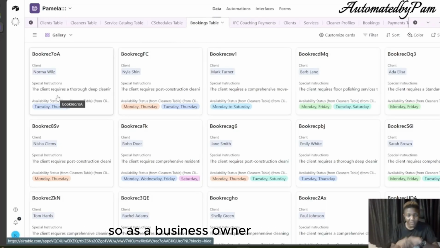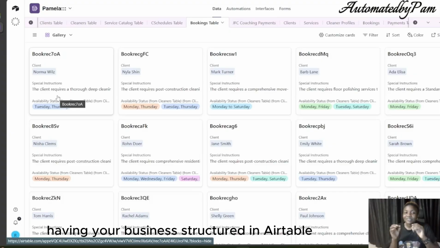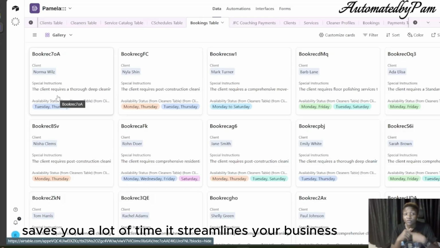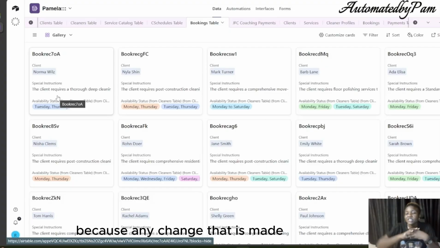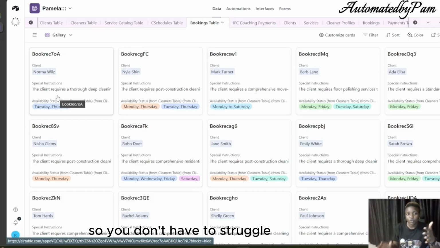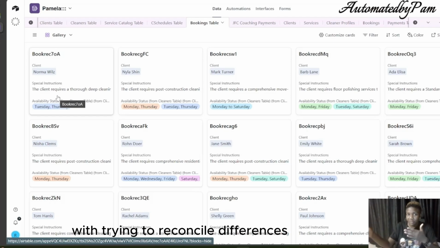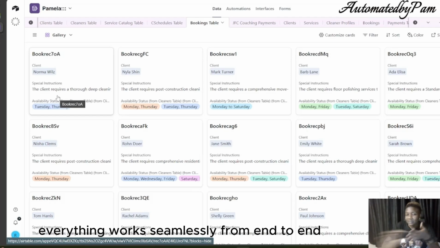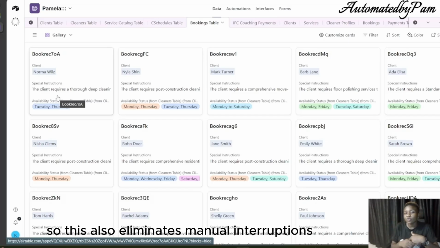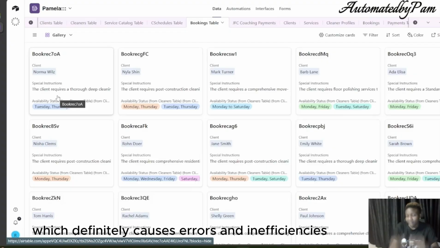So as a business owner, having your business structured in Airtable and using Airtable as your single source of truth saves you a lot of time. It streamlines your business, and the effects are profound because any change that is made creates a ripple effect across the tables available in your database, so you don't have to struggle with trying to reconcile differences. Everything works seamlessly from end to end. There is no break in the workflow. This also eliminates manual interruptions, which definitely cause errors and inefficiencies.